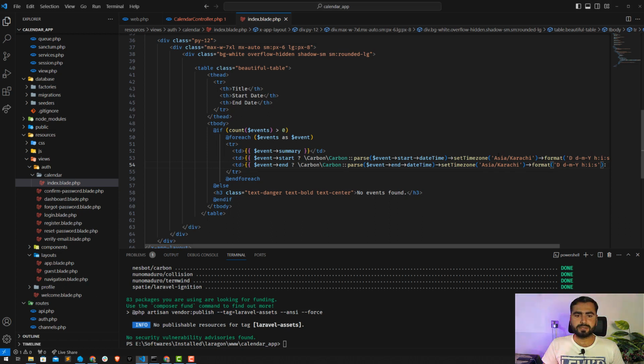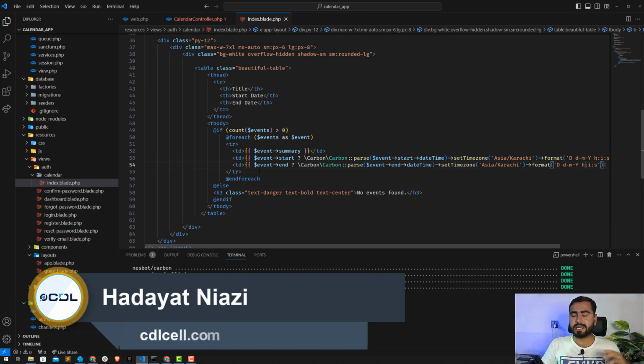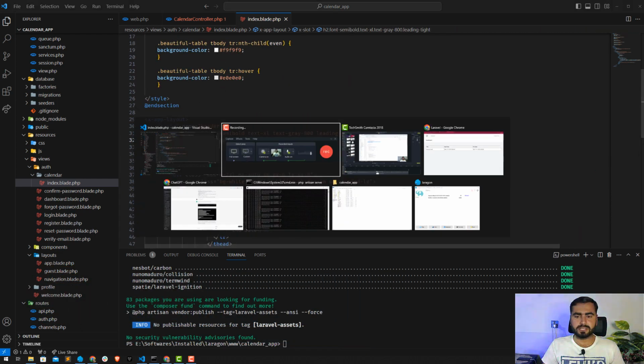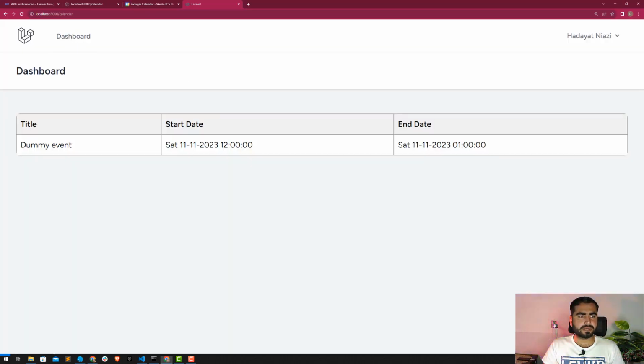Okay, in the previous video we fetched all the events from the Google Calendar, and now we are going to add the event in the calendar, right? So how can we add the event in the calendar? Let's go here at the top. So here this one is displaying the dashboard, right here, this one.